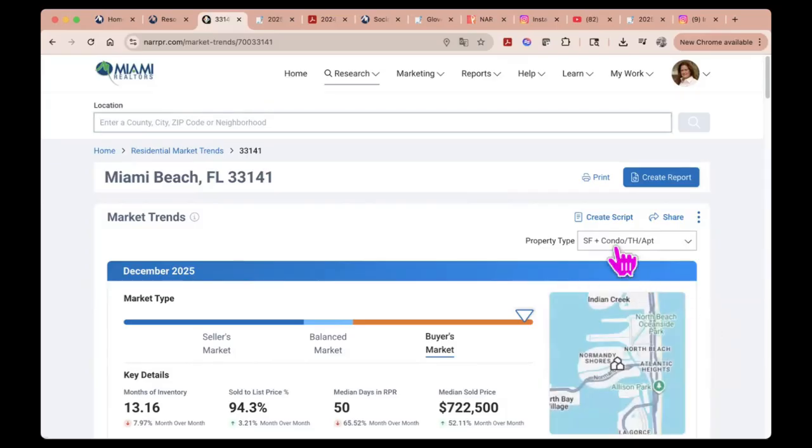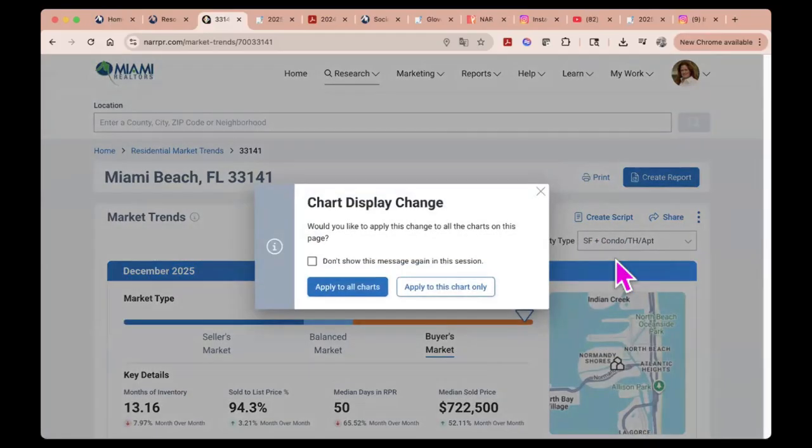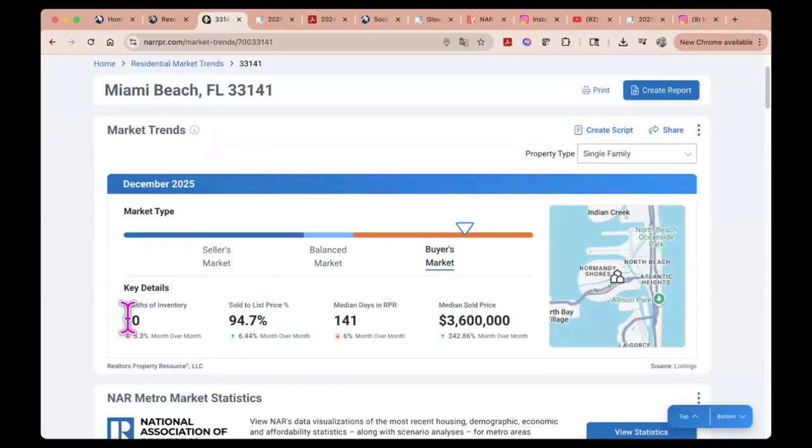Single already. So we're going to go ahead and select here on the drop down, single family, and apply. And we see that it's a buyer's market. There's 10 months of inventory, right? And I wonder, would you call this Normandy Shores or would you call this Miami Beach? Remember that when you post the caption, you can specify a specific neighborhood area if it is that.